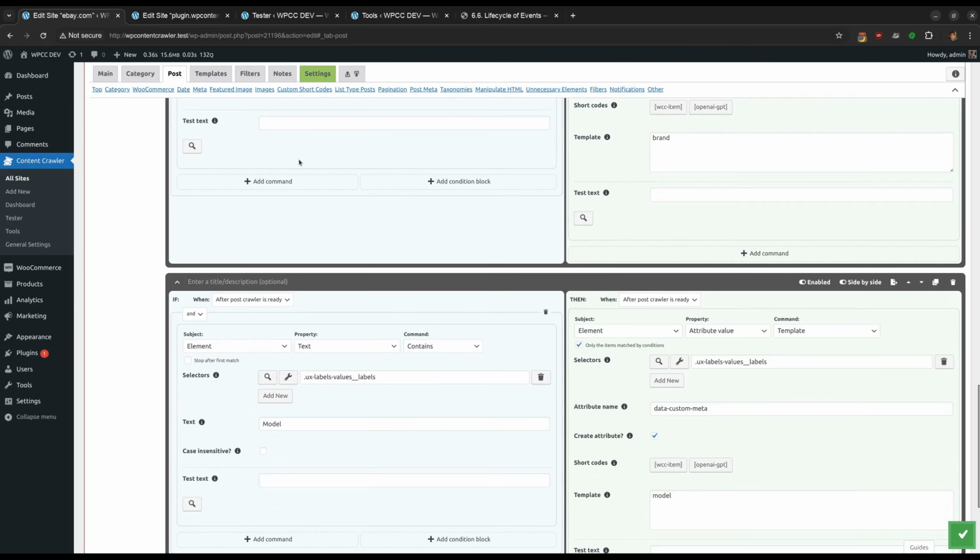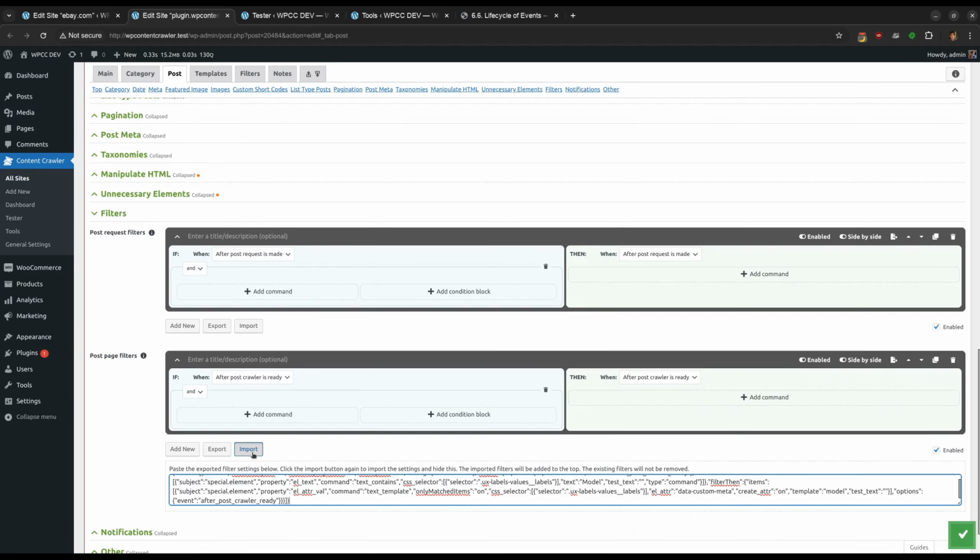Let's say I have a few filters in a site, however, I want to transfer only one of them to another site. I can simply use the export button of the filter to export it. Then I can go to the other site and import that filter only.